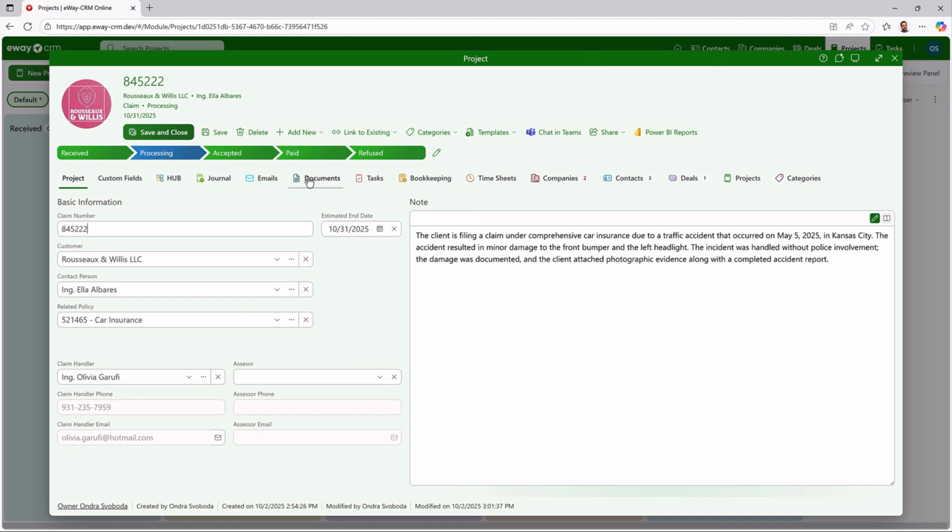This is how the industry-specific database in eWay-CRM has been designed for day-to-day use.